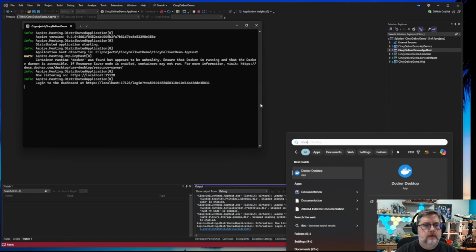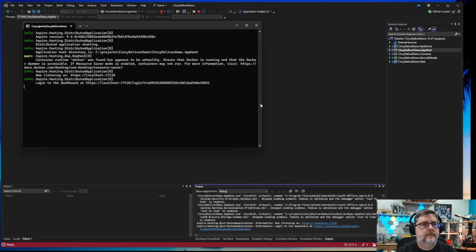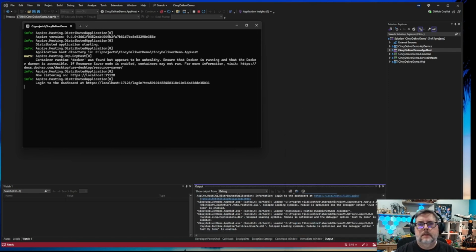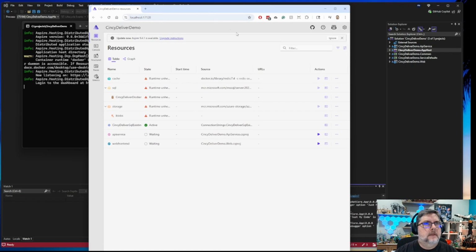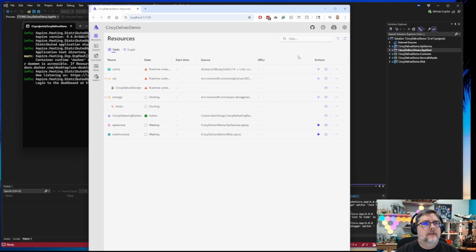Oops, I forgot to run my Docker dashboard. Okay, so we can see the dashboard here. Oh wow, they've updated it again. See, that's one of the things about .NET Aspire, is they move really fast, and you're constantly having to update things. All right, so Docker is up and running. My application is spinning up now.